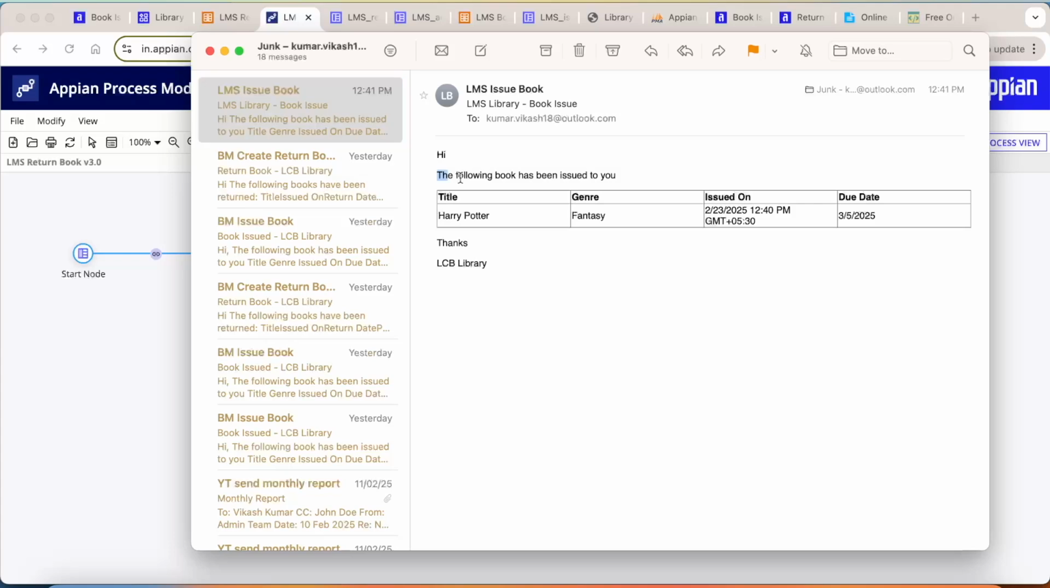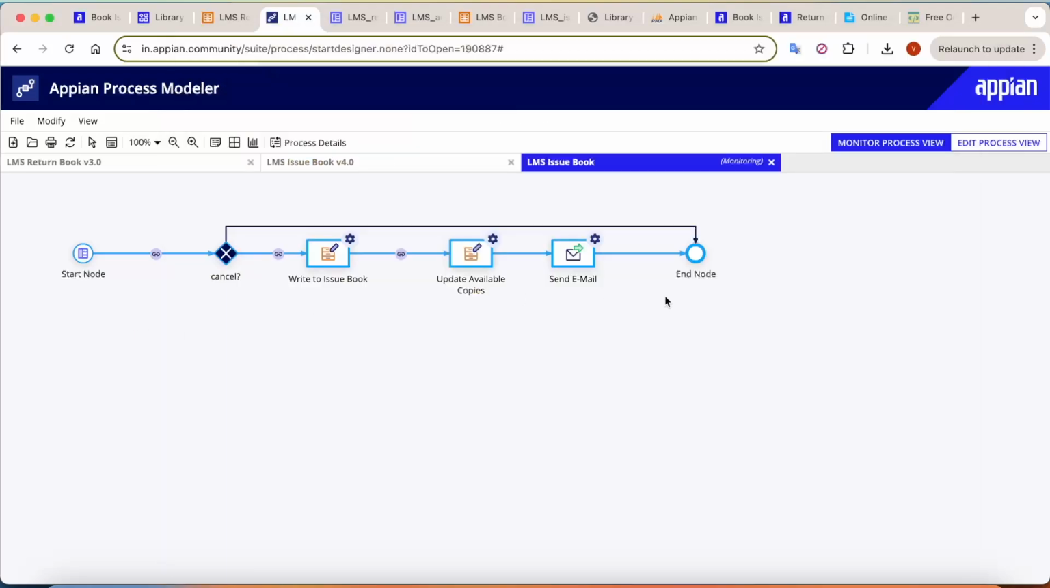Hi, the following book has been issued to you. Harry Potter, genre is fantasy, when it was issued here, and what is the due date. That all fields are coming here. Thanks, LCB library. So this is the first template that we have created here.